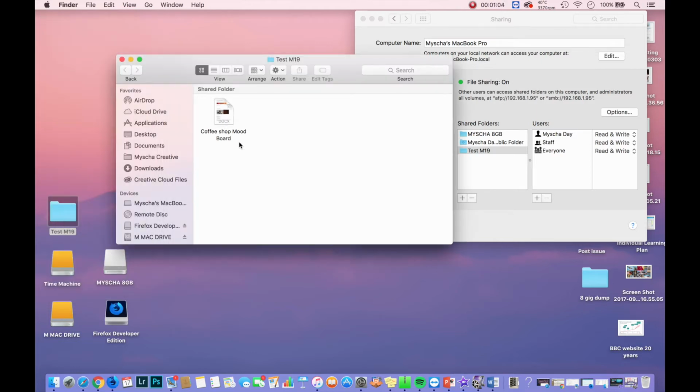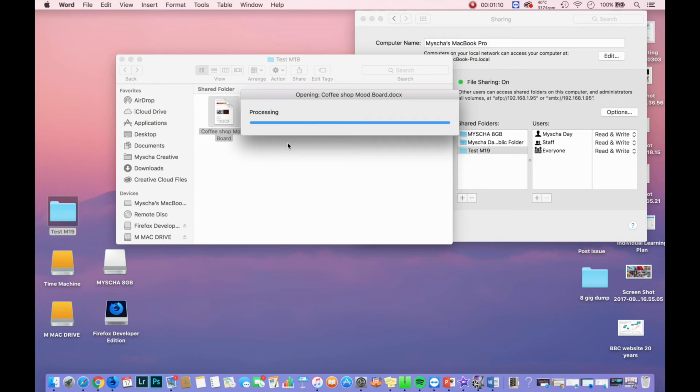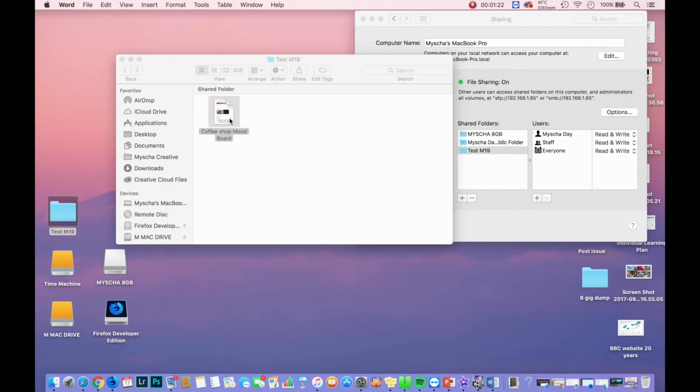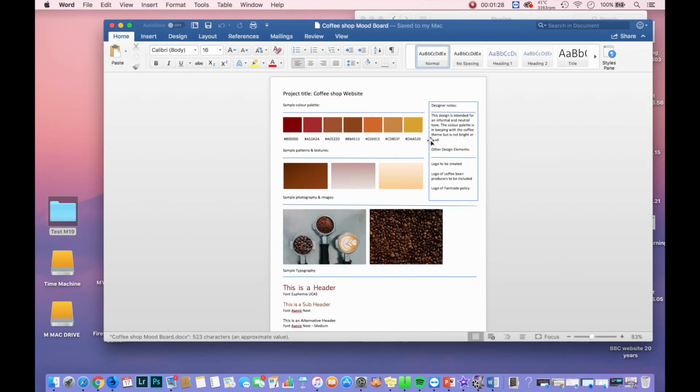So in the actual file, which is in Word, I've set it to read only, unless you have a password. So with read only, no one can edit this. Now if you were to do a save as, you can then have a new version which you can edit, but I'm not going to override that. So to access the file, I'll just put in my password, and that means I can access everything within the file.